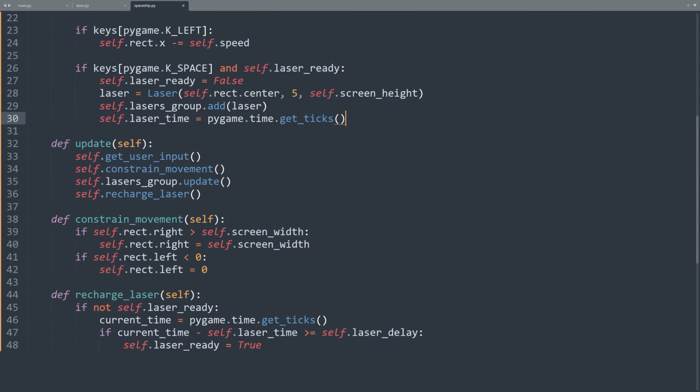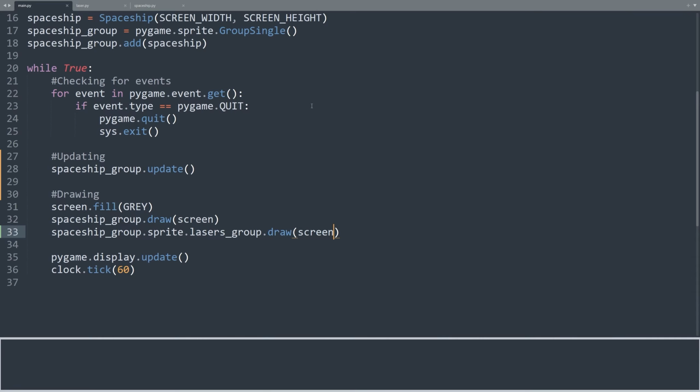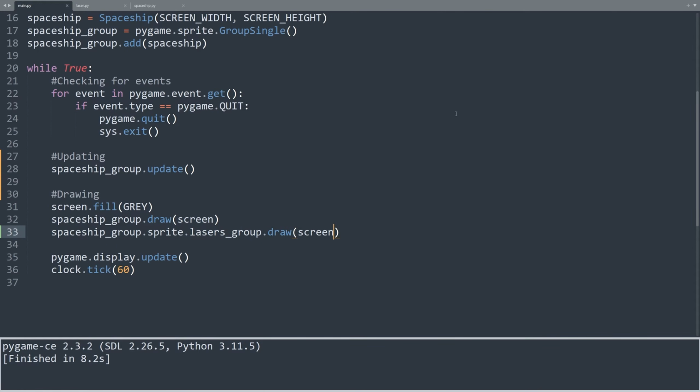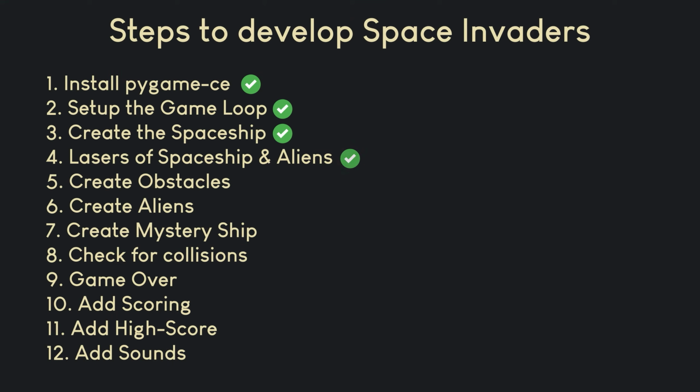Alt+1 to go back to the main file and Ctrl+B to run the game. Perfect! As you can see, our timer works. The player can now only shoot one laser per 300 milliseconds. It works as expected. Congratulations on making it this far. You have already accomplished a lot, and there is more exciting learning ahead. With this, we just completed step number 4. Let's now work on step number 5.